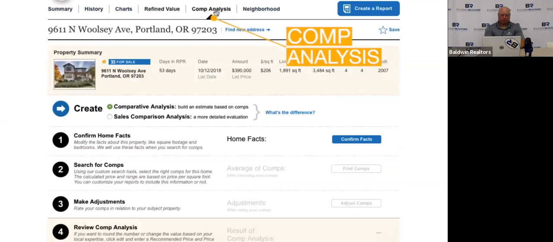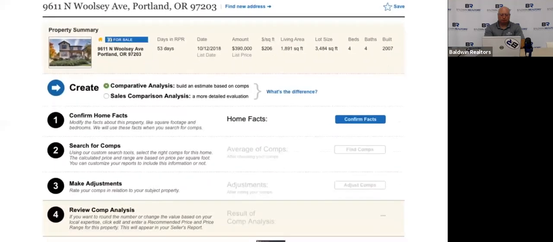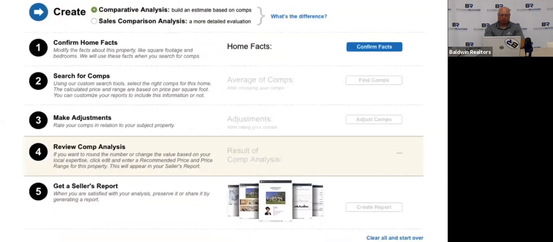RPR's Comp Analysis offers a step-by-step wizard that walks you through the process of validating basic facts about a subject property, selecting comparable properties, and then adjusting those comps to yield a price and price range for the home. Let's go ahead and create a comp analysis. To begin, press the blue Confirm Home Facts button on the Comp Analysis page.